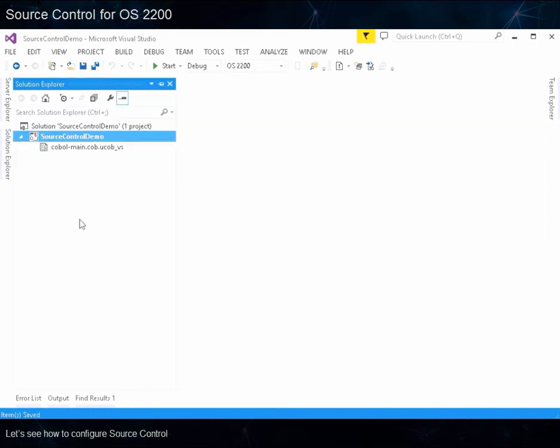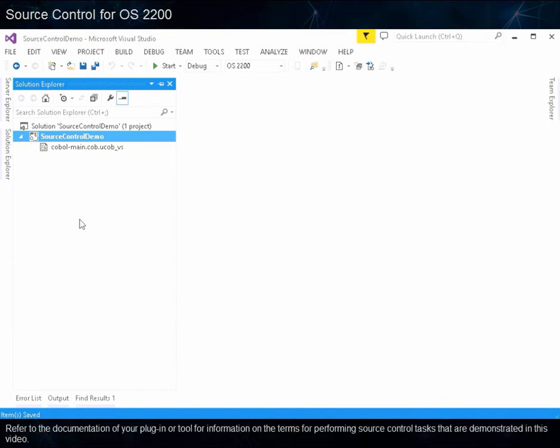Let's see how to configure source control. To configure the source control environment, you can choose any of the source control tools supported by Visual Studio. In this example we will use Team Foundation Server as source control. Source control tasks terminology may vary from one plugin or tool to another. Refer to the documentation of your plugin or tool for information on the terms for performing source control tasks that are demonstrated in this video.